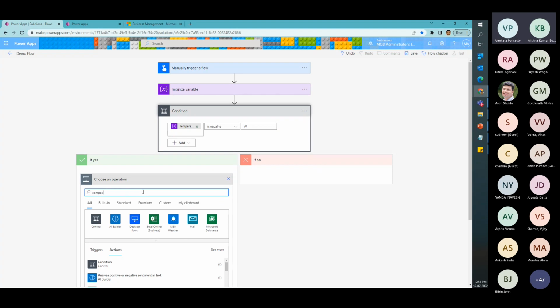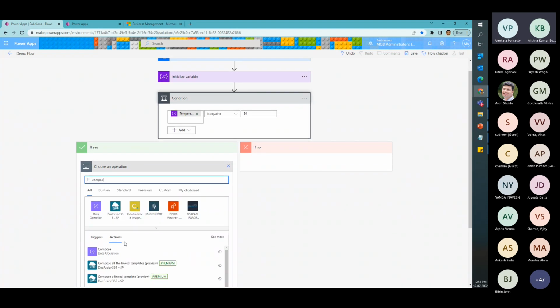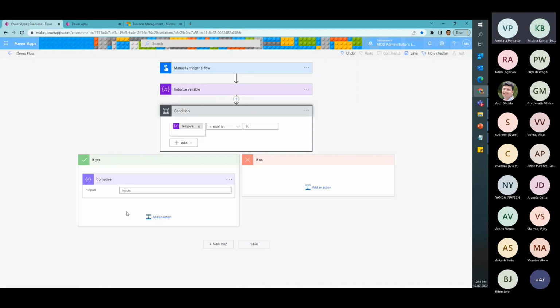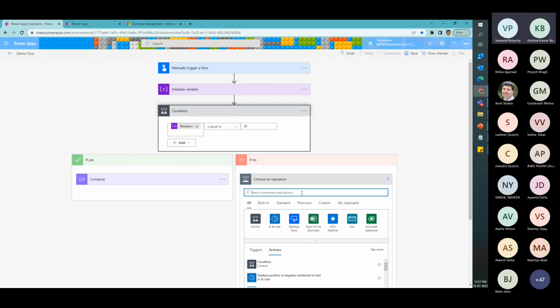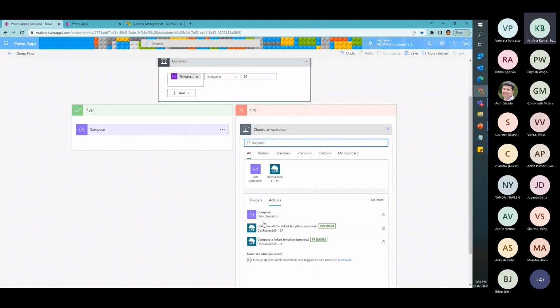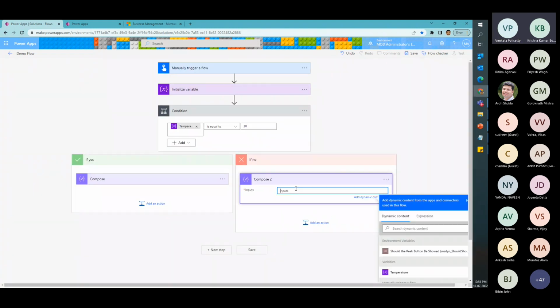I'm just composing it and saying that it is a sunny day. Okay, just as an example, I'm showing it. I will take another compose action, and then I will say that it is cloudy.